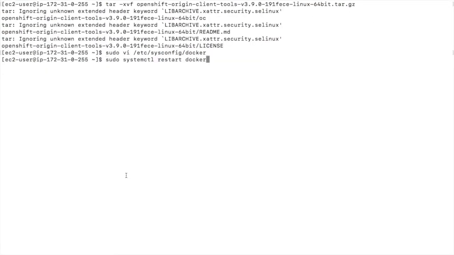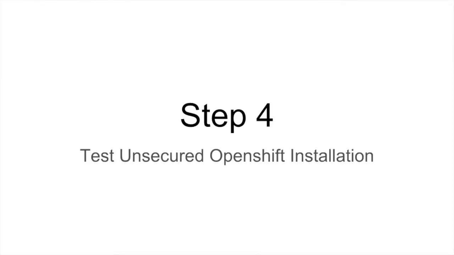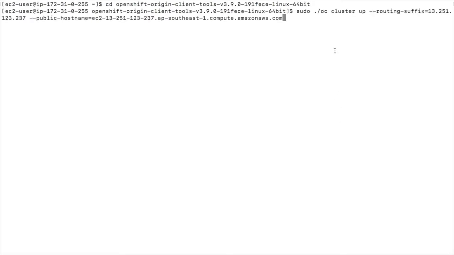In order for our changes to take effect, we need to restart Docker. After restarting Docker, we can now test our unsecured OpenShift installation. To run the OpenShift 3.9 that we had downloaded, go inside the directory that we had just unzipped. And from there, we can execute the sudo oc cluster up.